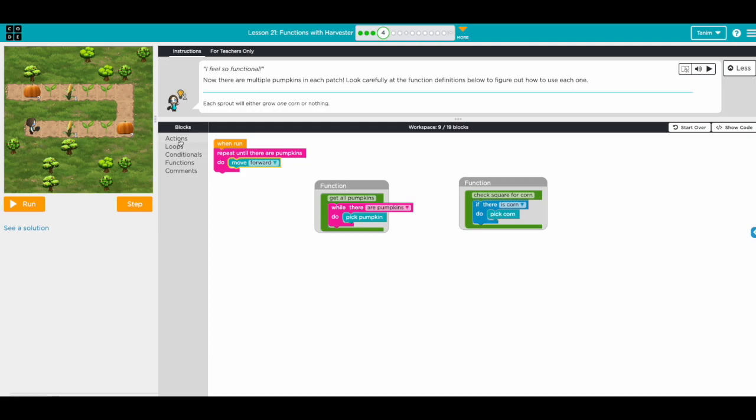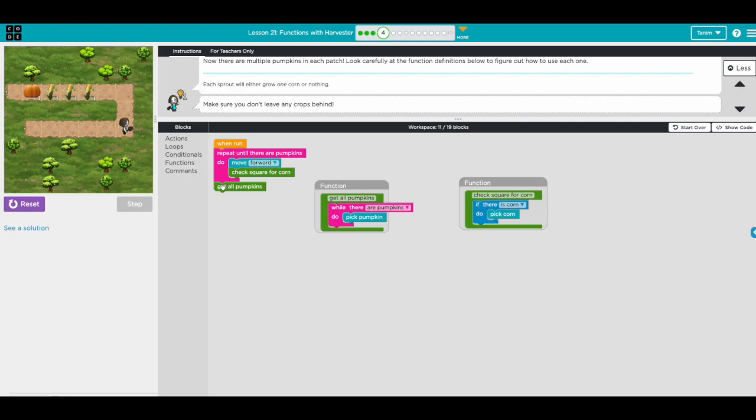So we go move forward, we call the function check square for corn each way, and then repeat until there are pumpkins, right? That means it'll stop there, and when it stops there, we want to call the other function, get all pumpkins. So let's see what happened. It's skating. So there are 5 pumpkins, it took all the pumpkins. So now we need to do the same thing.